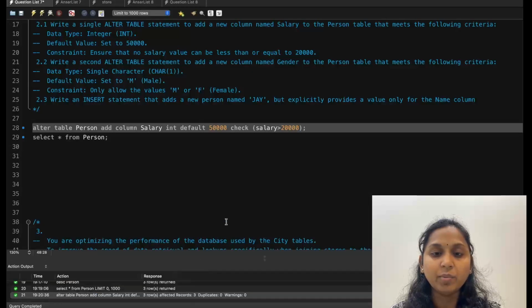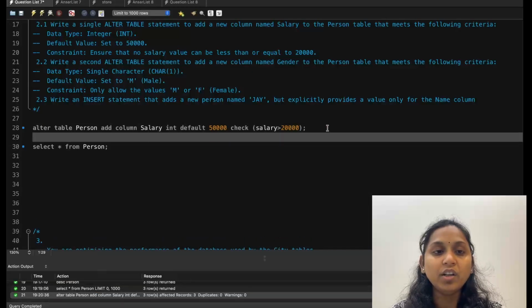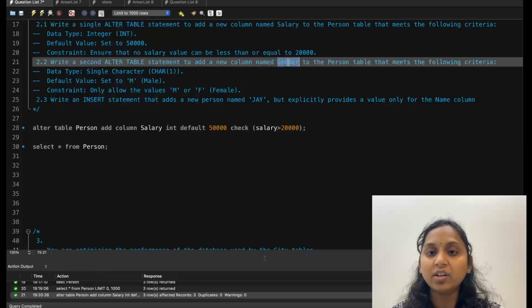I think no error message, so it will be affected. Now read the second point, that is, write a second alter table statement to add a new column with the name of gender. Now we have to add a new column with the name of gender to the person table that meets the following criteria.